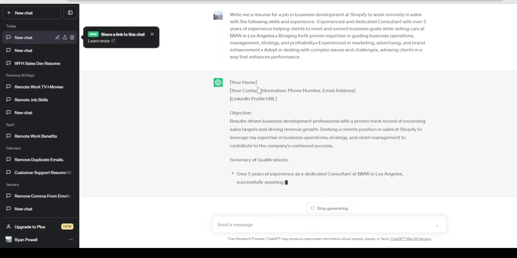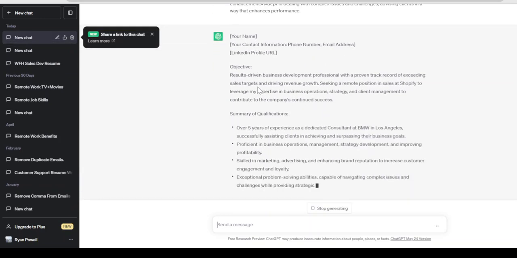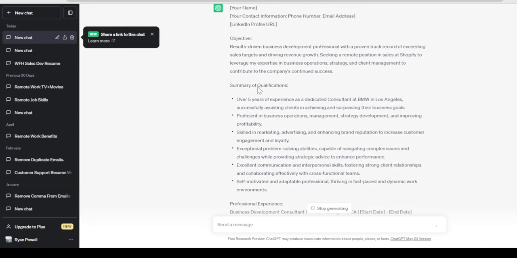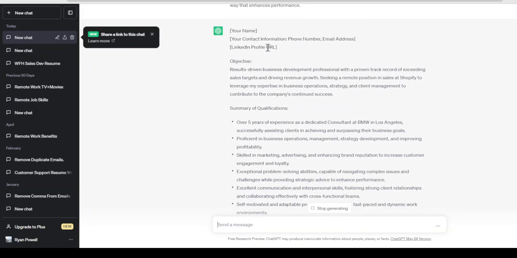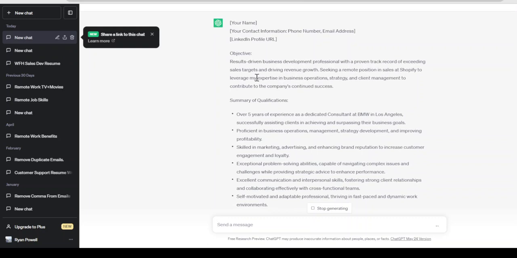So you're just going to fill in the blanks. That's all you have to do. And then you're going to copy it and paste it into a Word document. Your name, your contact info, your LinkedIn profile, objective: results-driven business development professional with proven track record of exceeding sales targets, driving revenue growth. Boom.